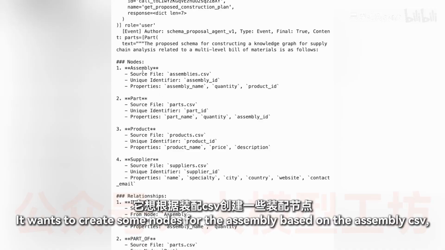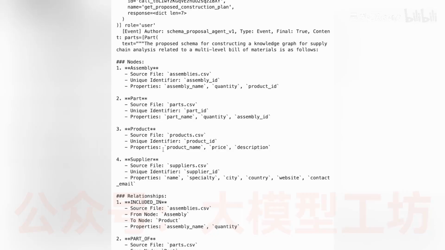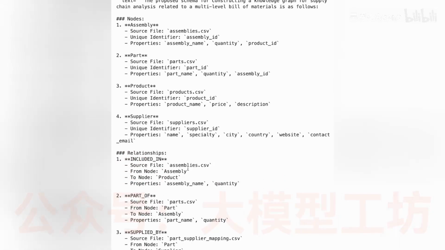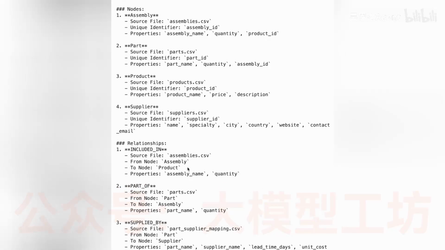It wants to create some nodes for the assembly based on the assembly CSV, part nodes for the parts, product for the products, supplier for the suppliers. Pretty straightforward. It's done a really good job with that. Now it gets very creative with relationships. Let's see what it's decided there.